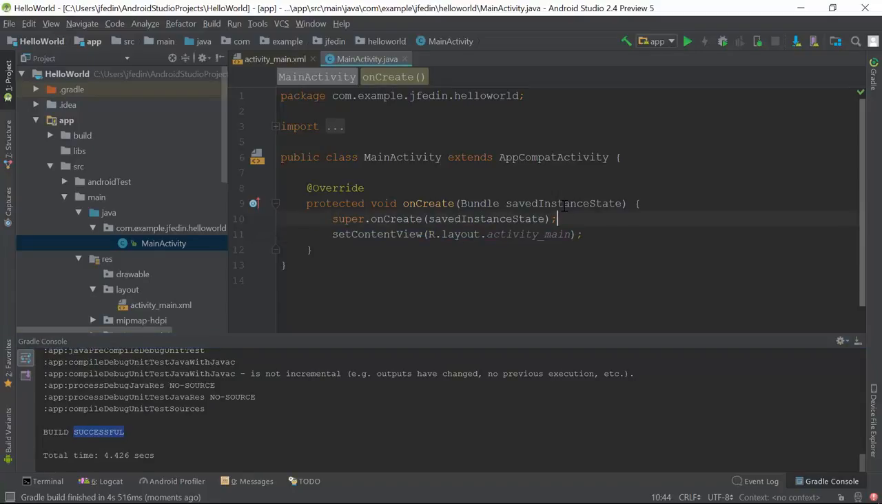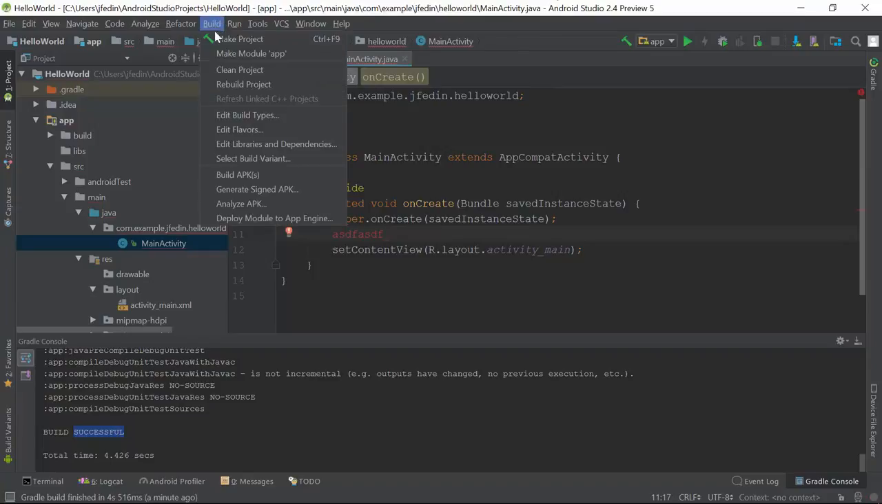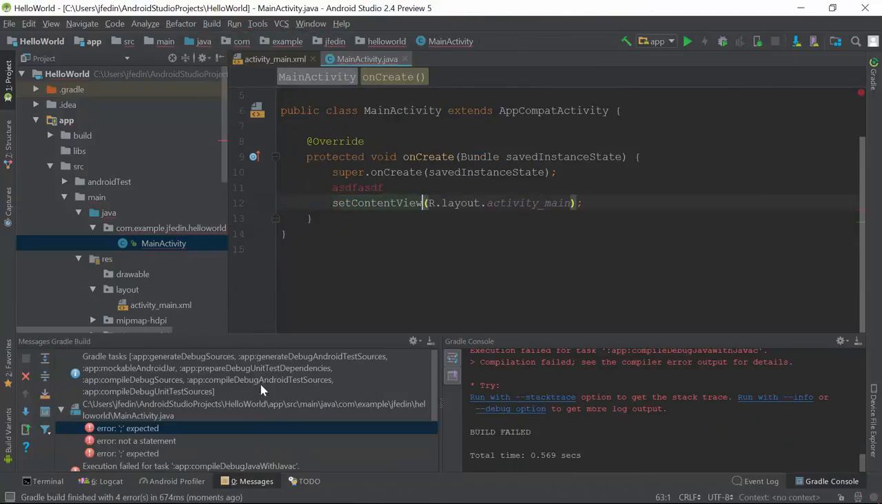So for demonstration purposes, let's just add some errors. I'm just going to add some source code. I'm going to go ahead and save it, hit Control S. And now I'm going to go back and compile. So I'm going to go build, make project. You're now going to see the output.